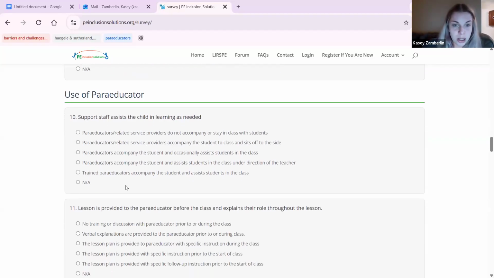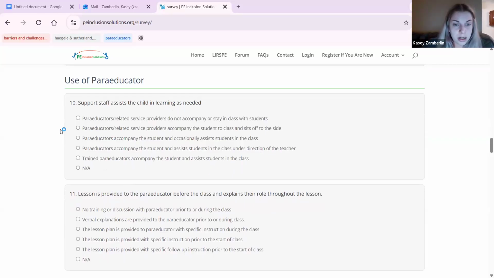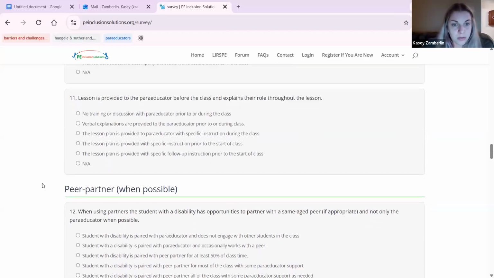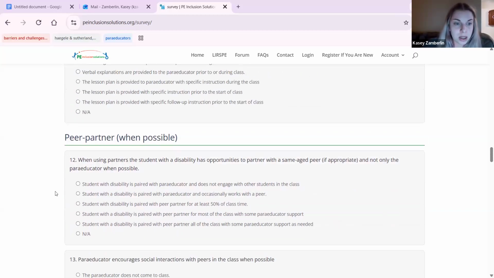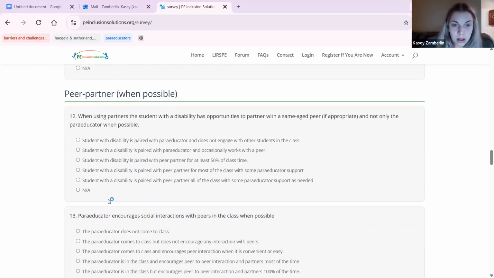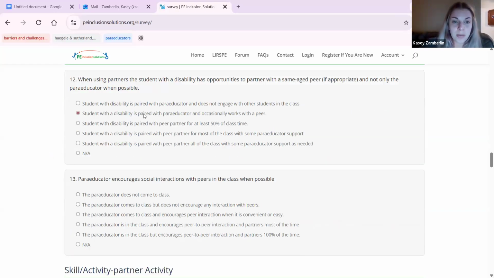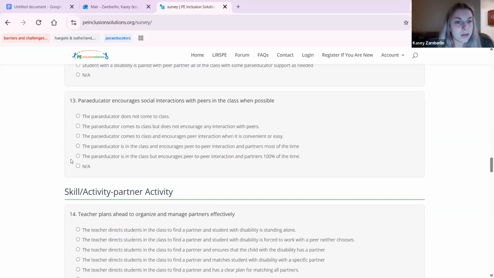Use of paraeducator. They stayed in class. They accompanied the students, and what I noticed is that they occasionally assisted the student in class. Lesson provided: no, this was not discussed with the para before class. Peer partner: what I witnessed was that the student would occasionally work with a partner, but mainly their para, if they were paired.